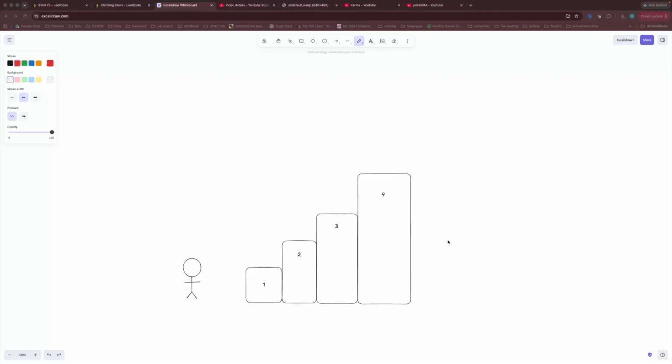So the problem gives us a staircase that takes some number of steps to reach the top. In this case, I'm using a staircase of height 4, so it takes 4 steps to reach the top. And we can climb that staircase in a couple of different ways.